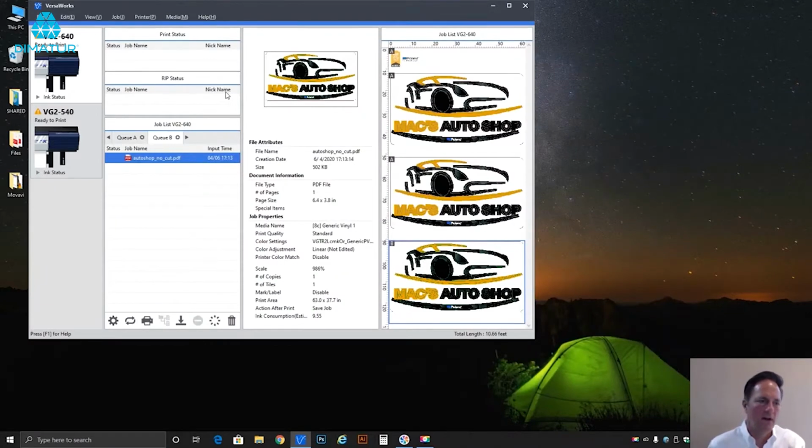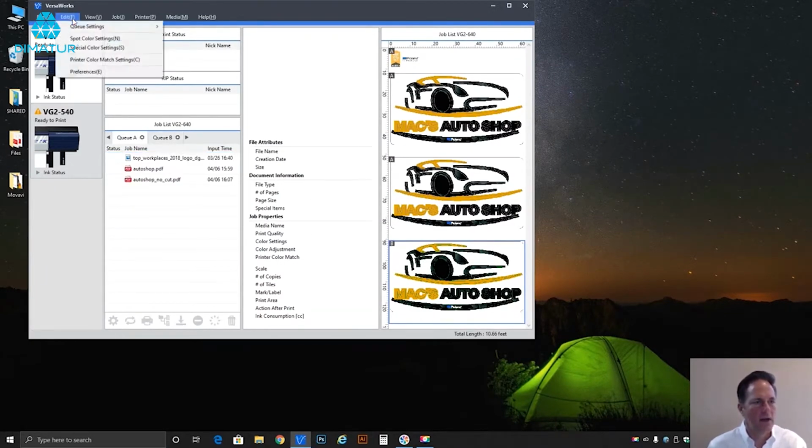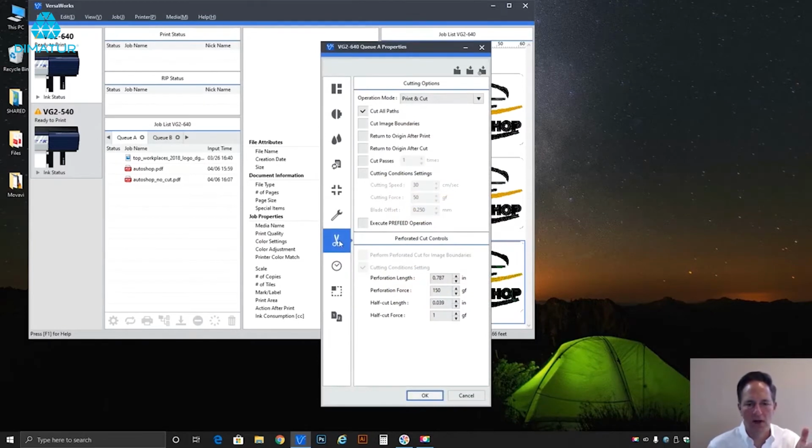I've already done it in a previous queue. So on QA, if you go in and you go to edit QA, in this case, take a look at the settings, and you go down to the cut options, you'll notice I've got it selected. That means that any job that I bring into that queue, any path that the RIP sees, every path will then have cutting designation added to it. Okay, it'll get you out of a jam.